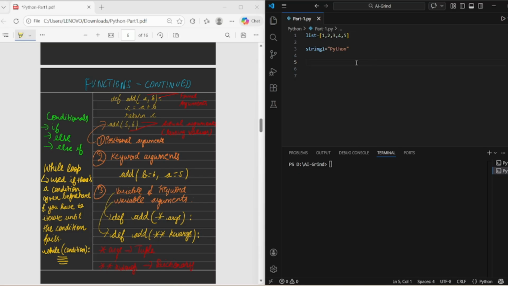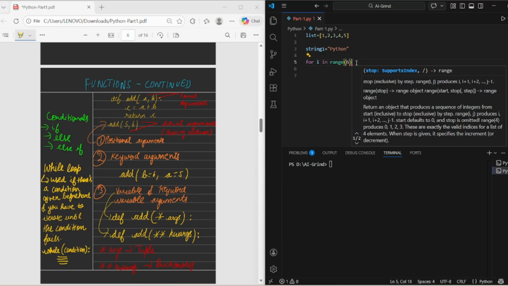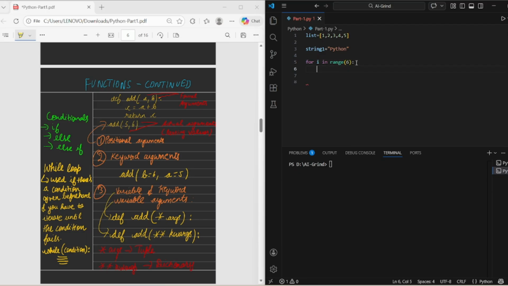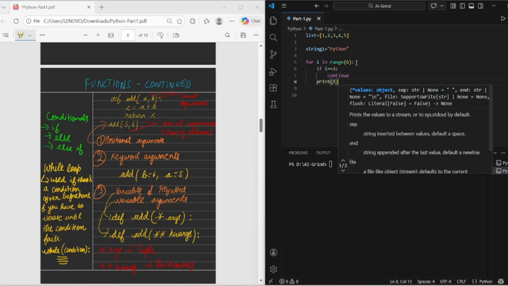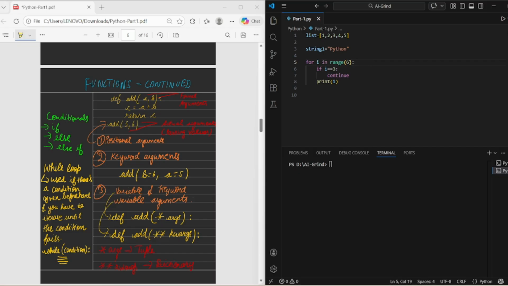So we will take one example. So suppose I say for i in range 6, then I keep it like if i equal to 3, continue, and then I ask to print i. So what happens is the range is 6, so it means it starts from 0 until 5: 0, 1, 2, 3, 4, and 5.